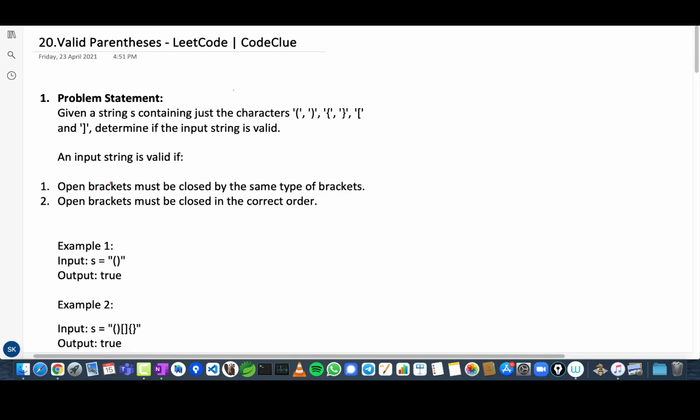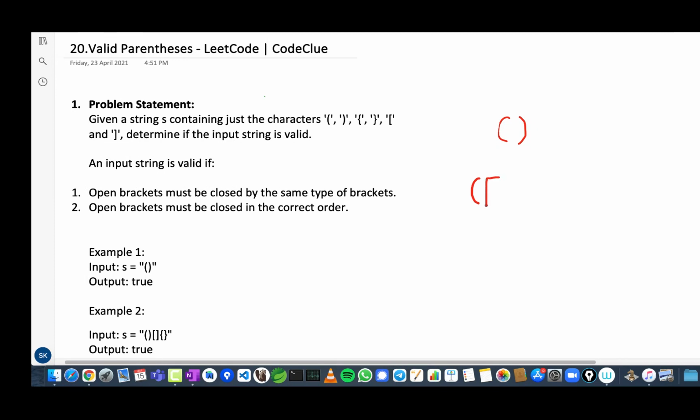The string will be valid if it follows these two rules. Otherwise it will be an invalid string. The first rule is an open bracket must be closed by the same type of bracket. So let's say there is an open round bracket, it should be closed by a closed round bracket. The second rule is open brackets must be closed in the correct order. So the order of closing also matters, right? Let's say we have one round open bracket, then square open bracket, then square closed bracket, then round closed bracket. In this case, brackets are closing in the correct order, right? First the square bracket is closing, then the round bracket is closing. So it's the correct order.